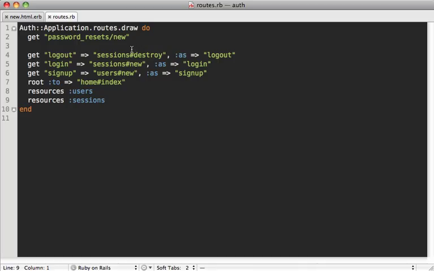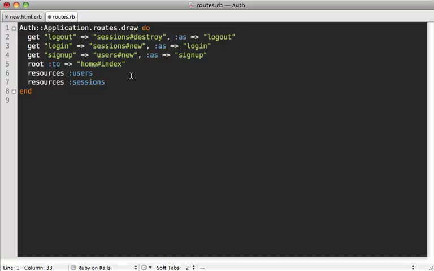And then in our routes file, instead of the generated route here, we want to treat it as a resource. So we'll just make a new resource called password resets. Now, even though it's not a model backing resource, this will still work for us.